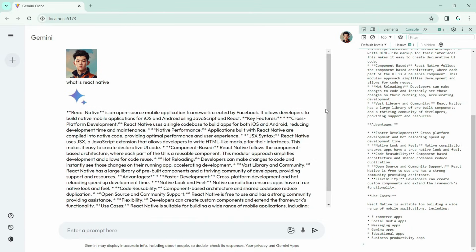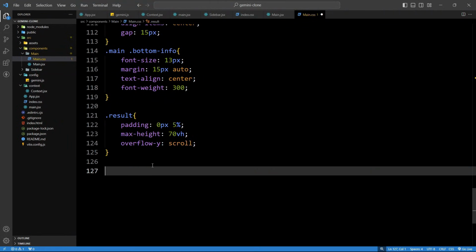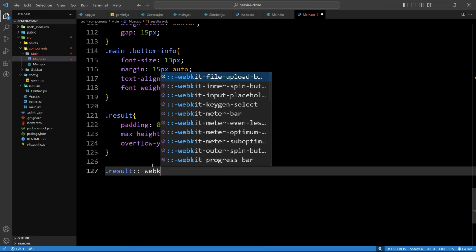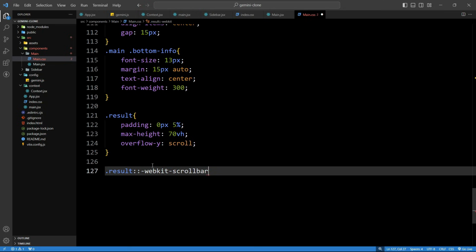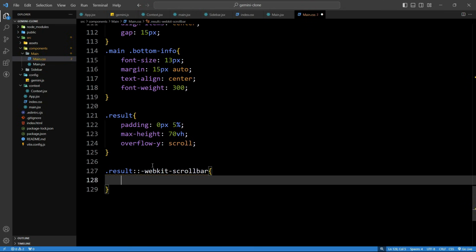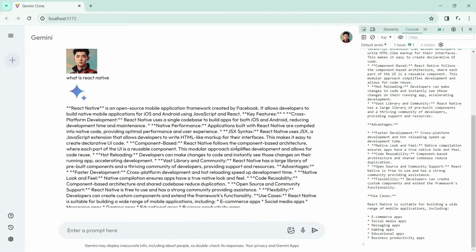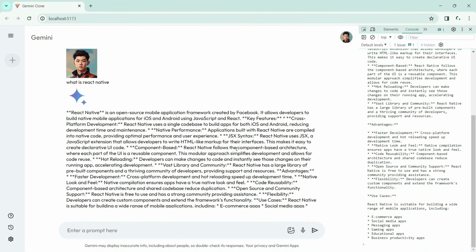Now we have to hide this scroll bar. So let's add .result double colon -webkit-scrollbar, and here we will provide display none. Save the changes so that vertical scroll bar is hidden and we can scroll this easily.